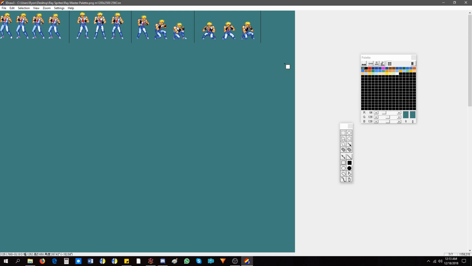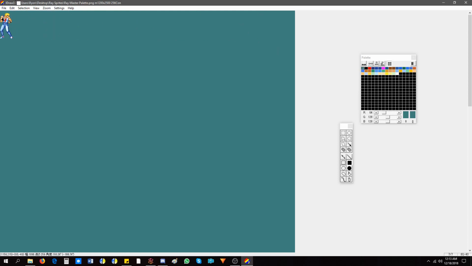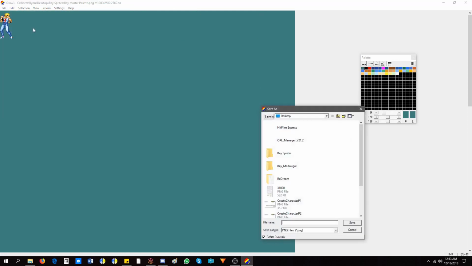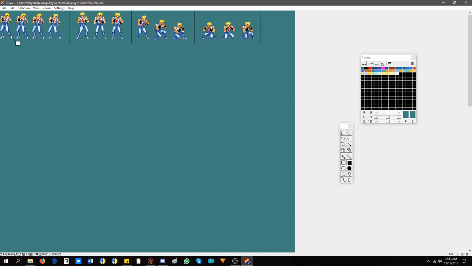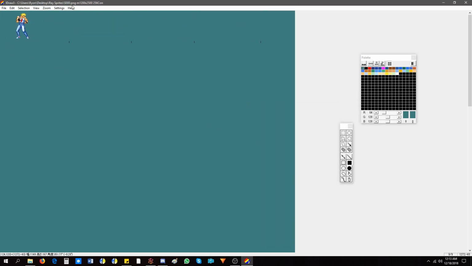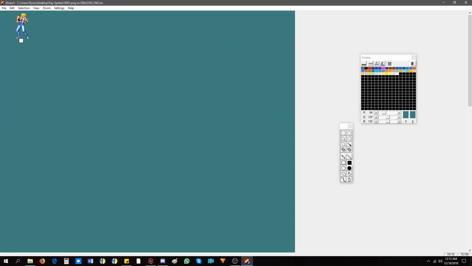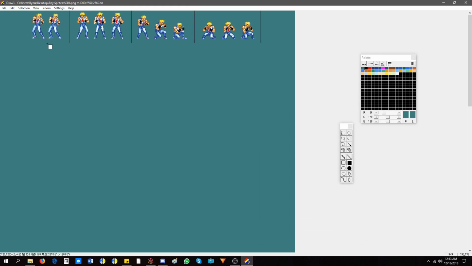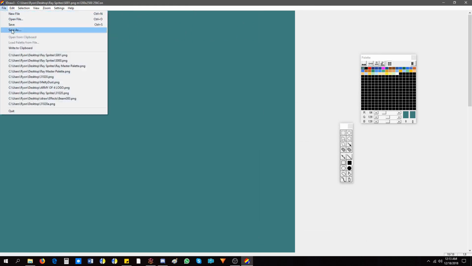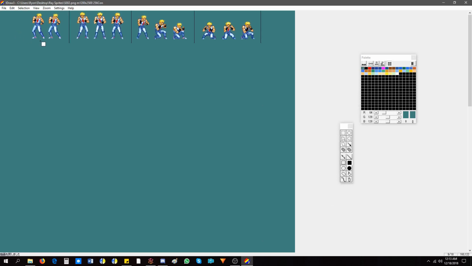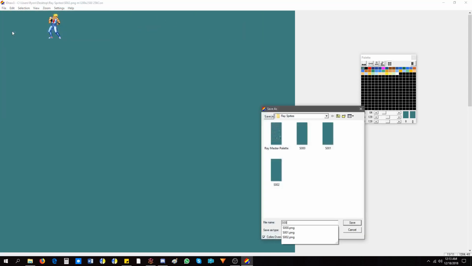So right here, I'm just cleaning up the first row. Go to the first sprite, file, save as, put it in the folder. Wrong folder. Put S000, undo. Next one, file, save as, S001, undo, remove, file, save as, S002, undo, remove, save as.